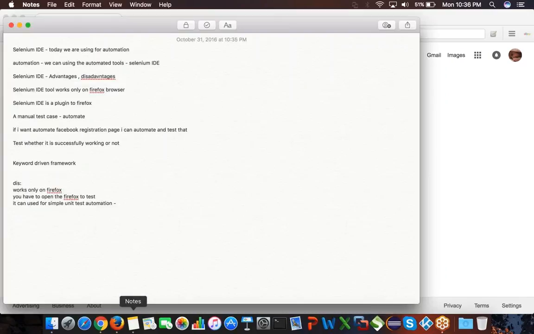The advantages of the tool are, you can do simple record and playback. You don't have to write much code. You can just record, play back, and run the code, and it will run the script and do the validation. We'll see the validation also. You can just record and then play back and see the automated script.